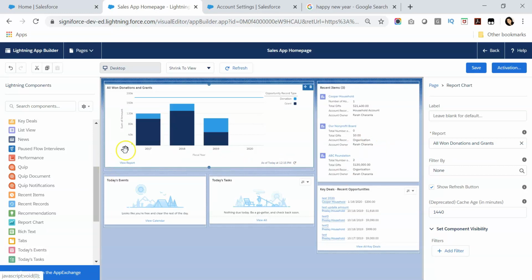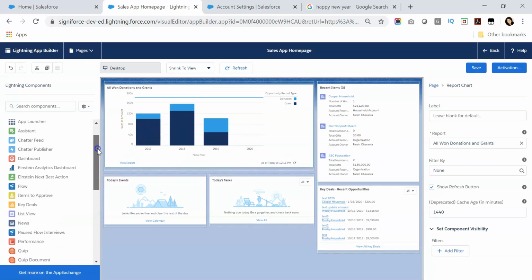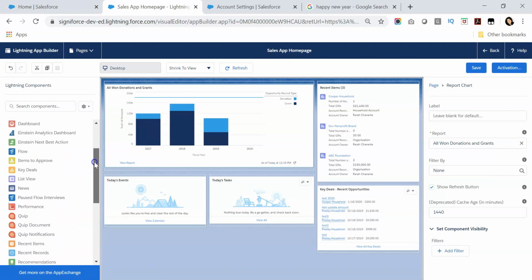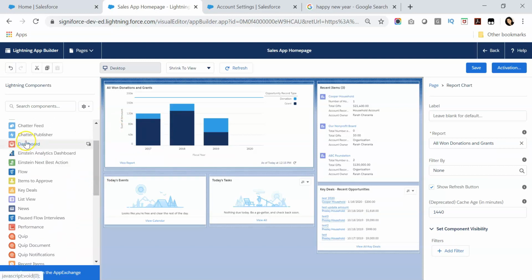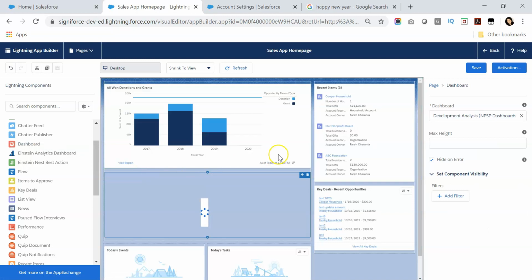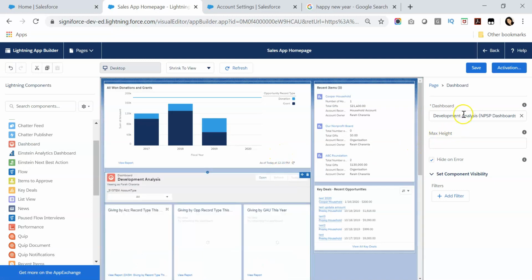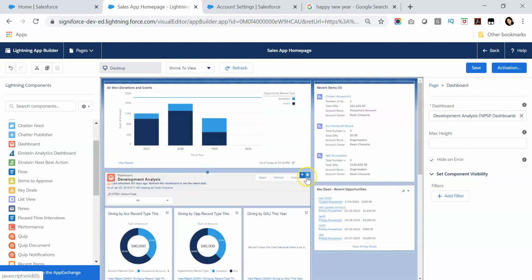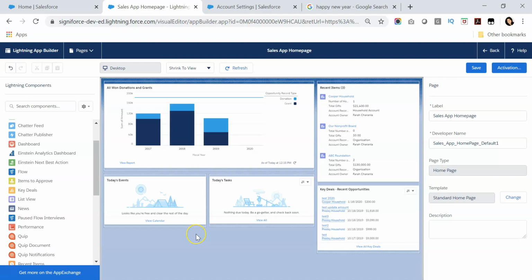The other thing you could do, let's say you have a dashboard that you want to see on the homepage, you could also drag an entire dashboard. On the left, just select the dashboard component and then drag it into the section that you want to show it, and you could actually display an entire dashboard on your homepage. I'm not going to do that. I think this component is enough for my particular demo.